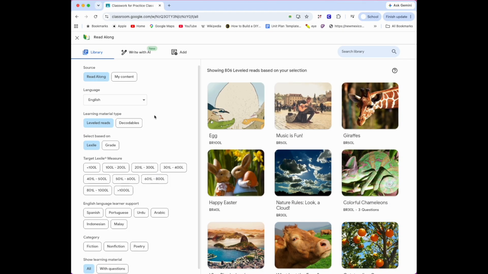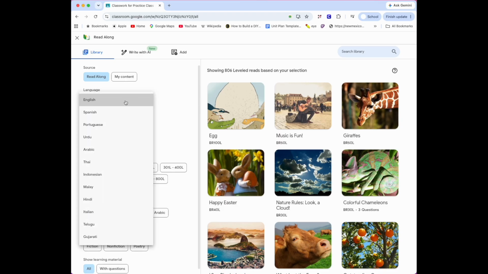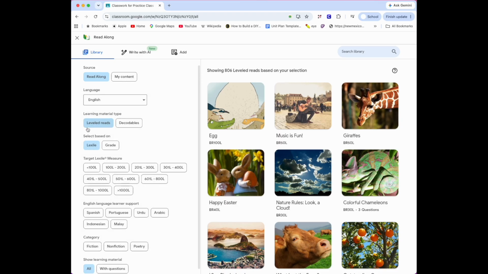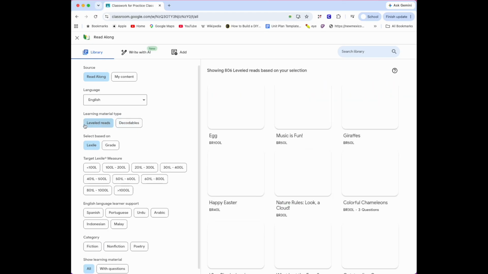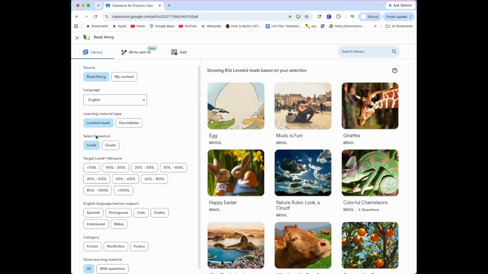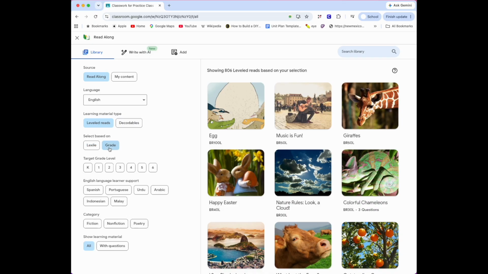So for an example, here's the library. You can have a source from Read Along, or you can bring in your own content. You have different languages that you can put it in, as well as leveled reading as well as decodables, and the decodables are tied in with Haggerty. Now you can choose based on Lexile or grade level. It goes only up to 6th grade.